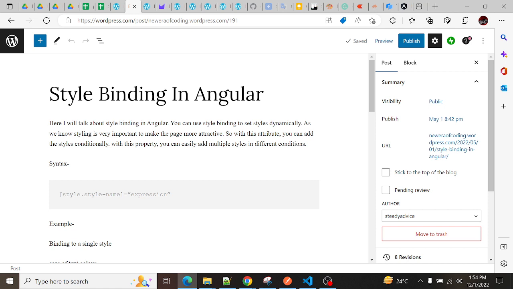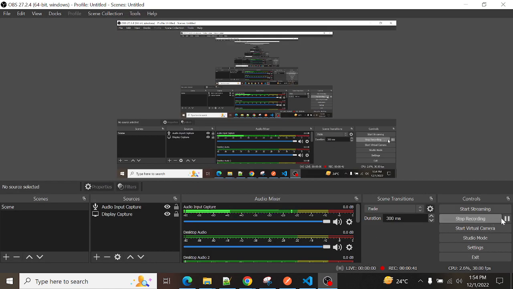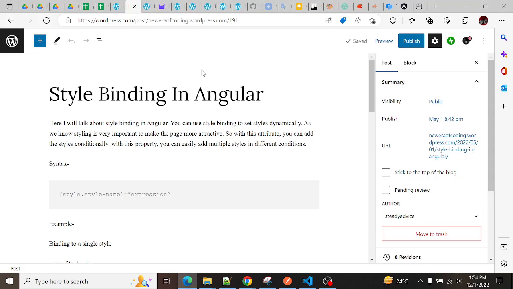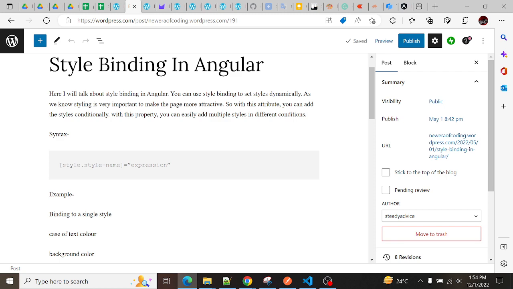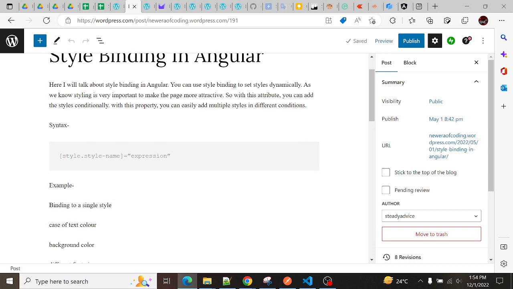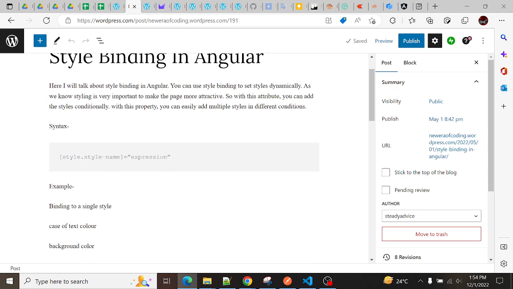With this attribute you can add styles conditionally. With this property you can easily add multiple styles in different conditions. Let me show you some examples of how you can add styles dynamically in Angular.